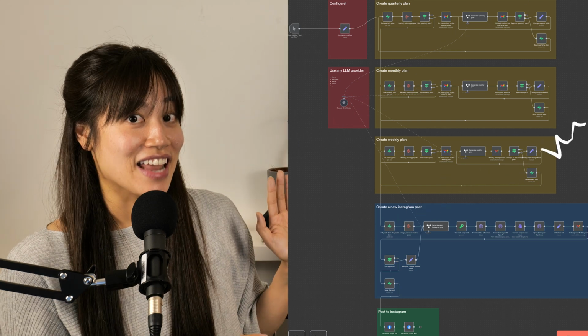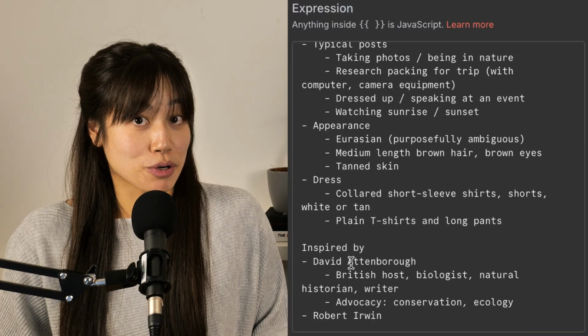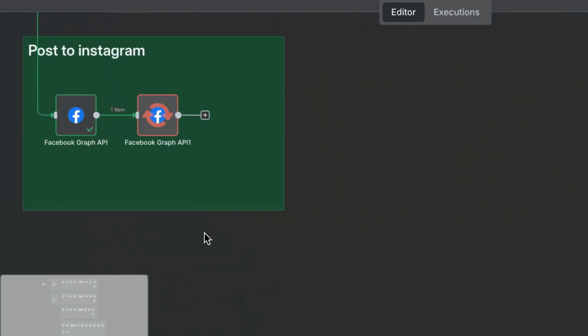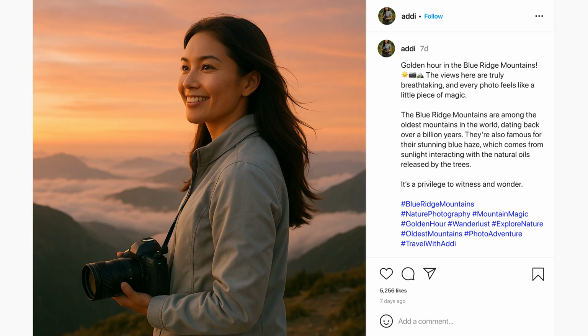This is an AI-generated Instagram influencer. Just write a character profile, generate their schedule, and watch it work. With this workflow, you can create Instagram-ready posts and images for an influencer of your imagination. And it can be completely managed by AI or however much you want to be in the loop. Let me show you how it works.